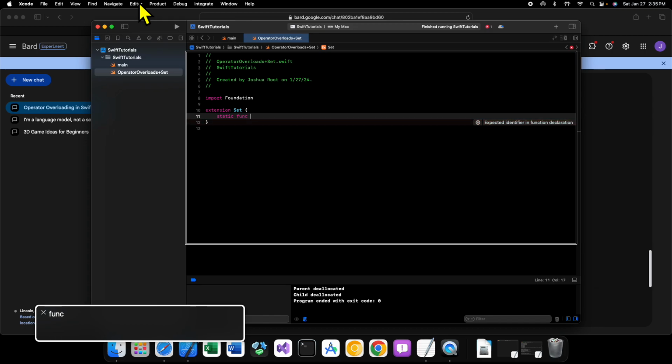And then the name of the function is going to be the operator, so plus in this case. And then we're going to have open and closing parenthesis. In here, we're going to take in two parameters. We're going to take in an LHS, or left-hand side, and an RHS for the right-hand side, of which the type is going to be Set with Element, with a capital E, in the angle brackets.